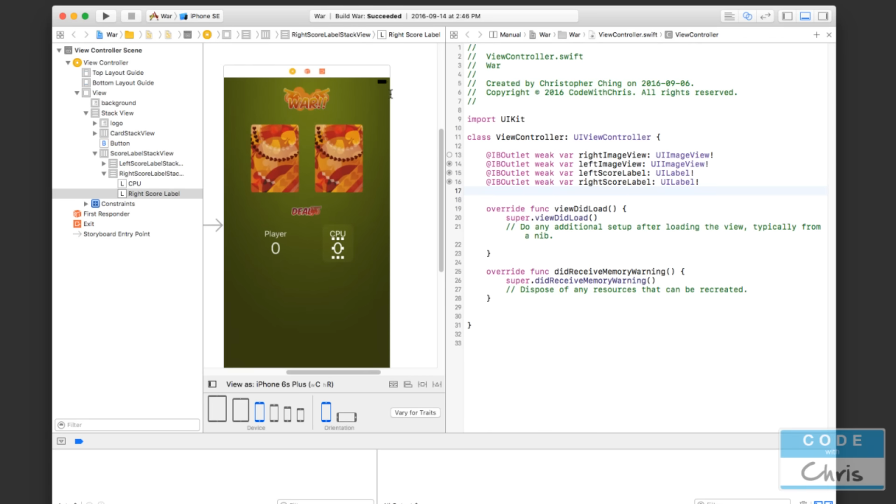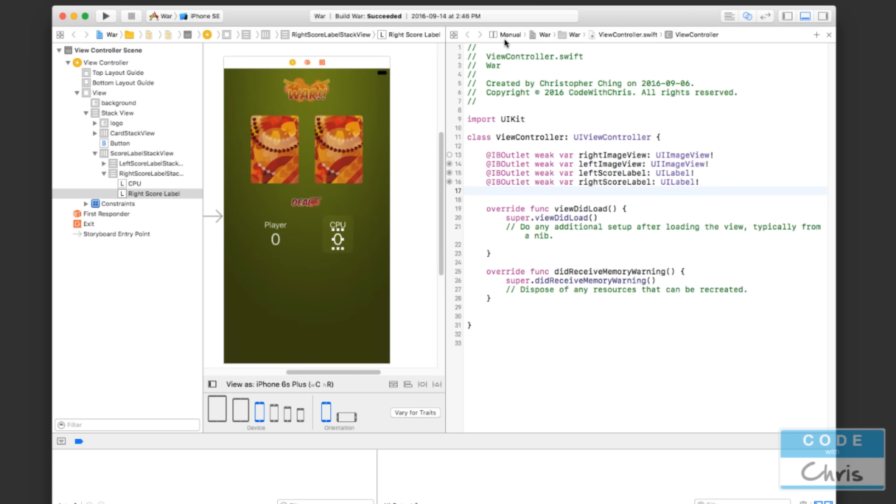Now, one thing you want to make sure of is on this right hand side, if you're having trouble doing any IB outlet connections, or if you're having trouble with what we're about to do, connecting an IB action function, go here, go down to automatic and choose view controller like that, just to make sure that this is the appropriate view controller file for this view.